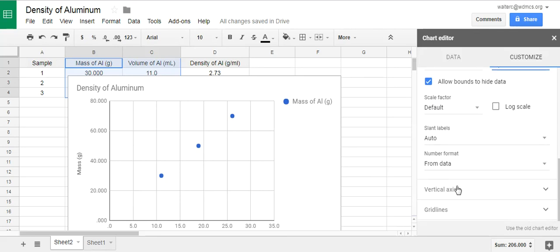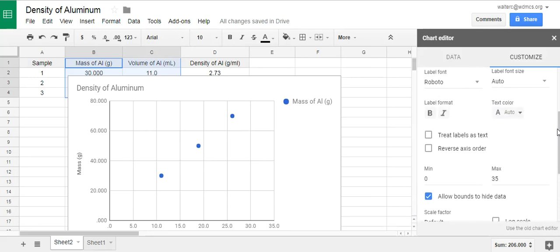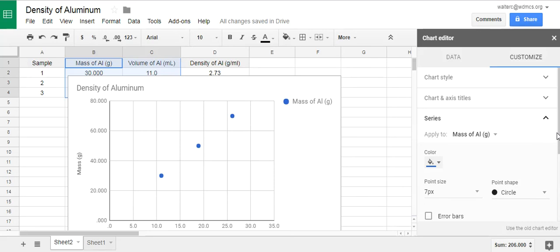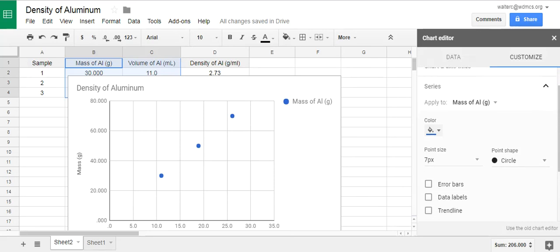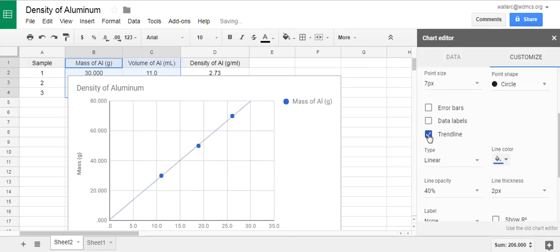Moving on down, vertical axis, I can do the same thing. Grid lines, I'm okay with the grid lines. That just changes how many lines are shown on the graph. Now there's one more thing that we need to do, add our best fit line. So I'm going to go to series, and you can see you can add error bars, data labels, and a trend line. I'm going to click add the trend line.